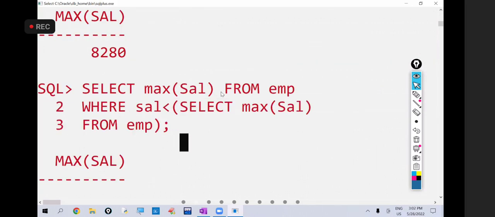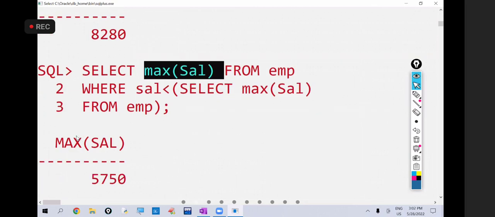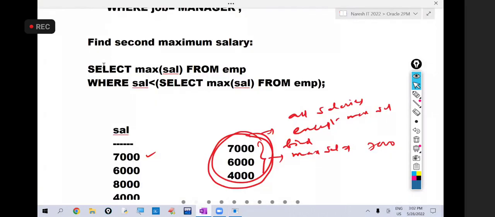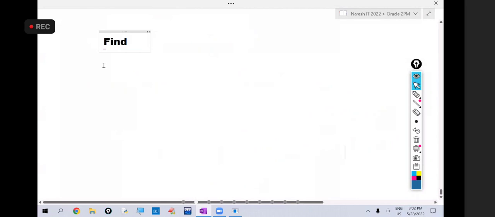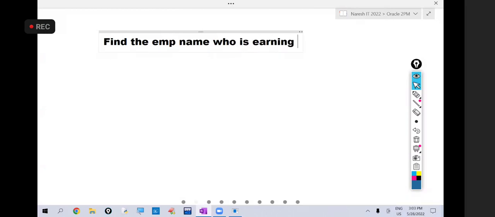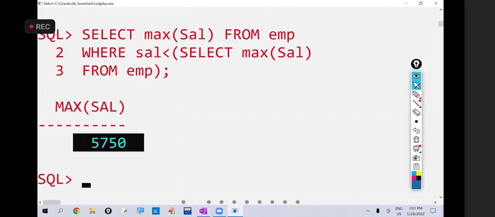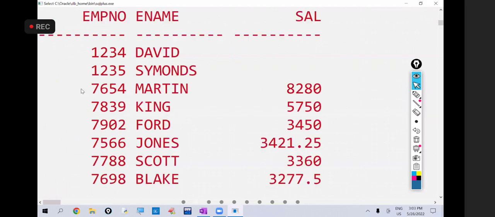Now my requirement is, I want to find the employee name who is earning the maximum salary. This is our requirement. So in this example, who is earning the maximum salary? Observe here, the salaries are in descending order. Martin. That one we want to find. What is the maximum salary value? 8,280.